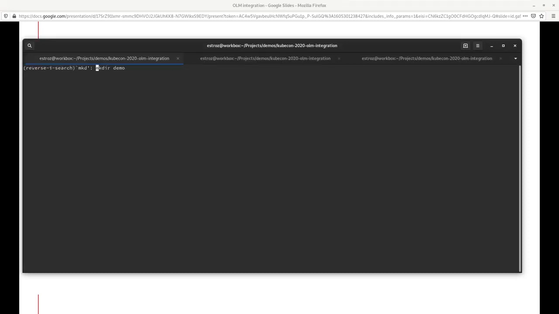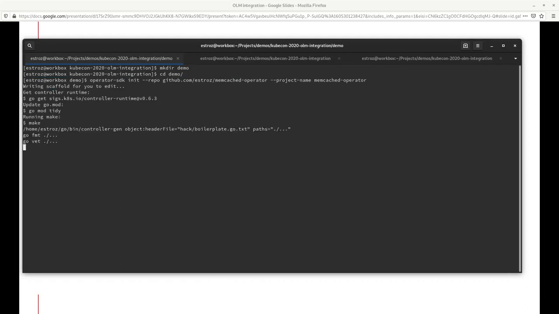So let's first create a demo directory and head into that demo directory. So first, we'll initialize our project. Project name is Memcached operator. So now that we have our project, we can create some APIs for it.